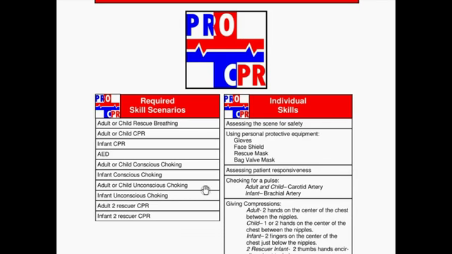Now, why we say adult or child is because the child skills are very similar to the adult skills with just a few minor differences, such as using one hand or two hands for CPR, depending on the size of the child. And the child, when you press, the depth is going to be at least 1/3 the depth of the chest, as opposed to an adult who is going to get at least 2 inches deep when you press in the chest. Otherwise, the skills are very similar.